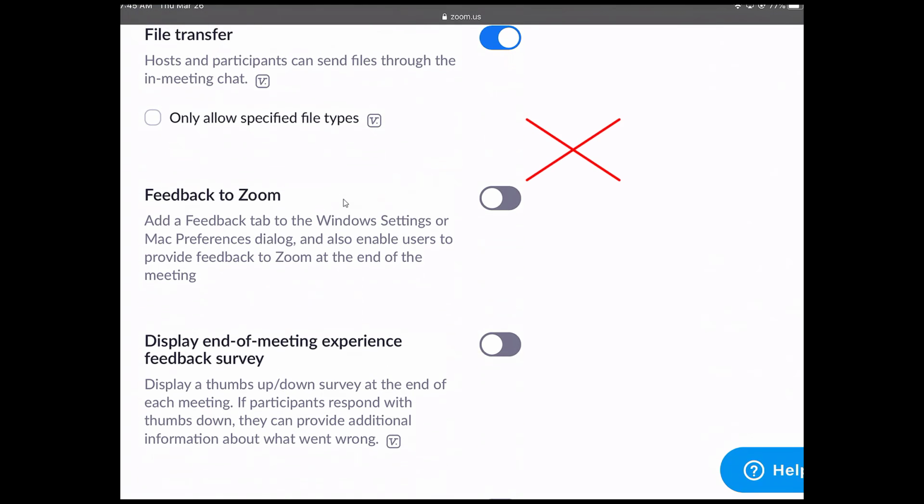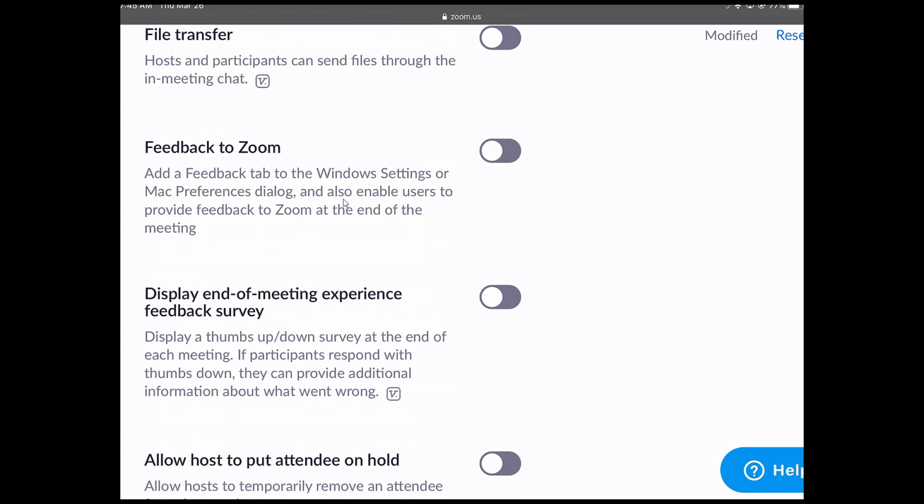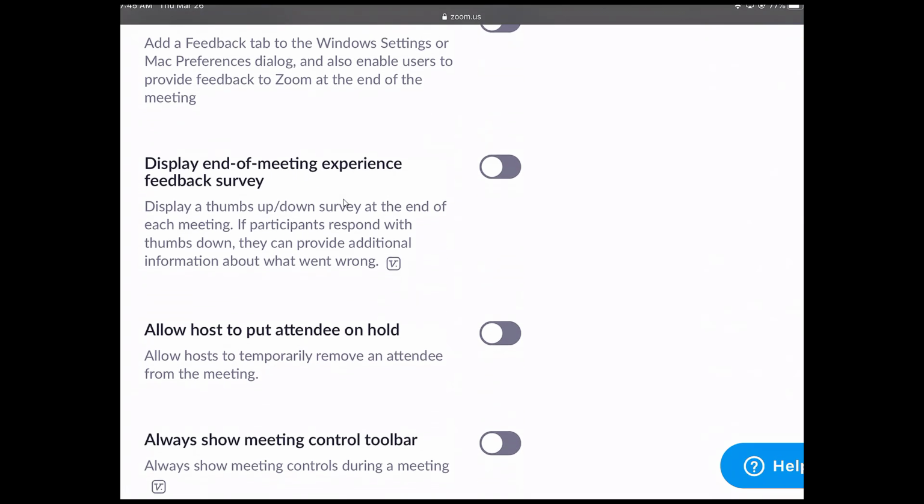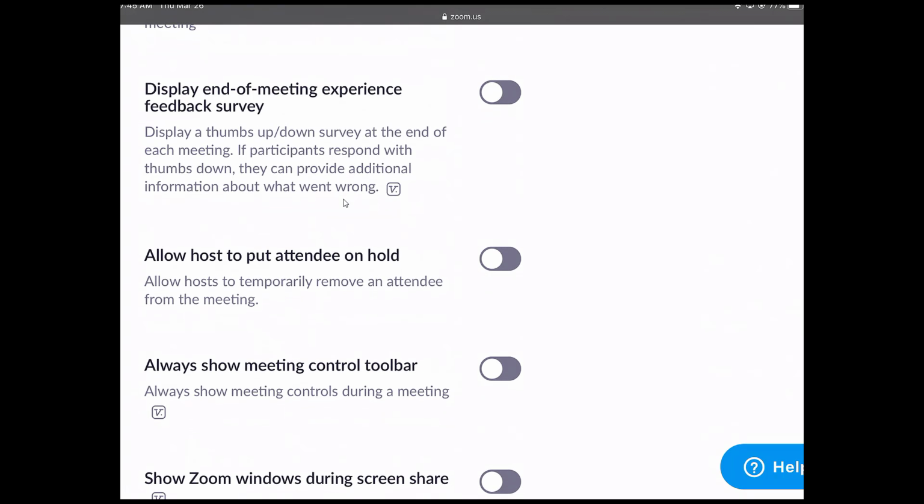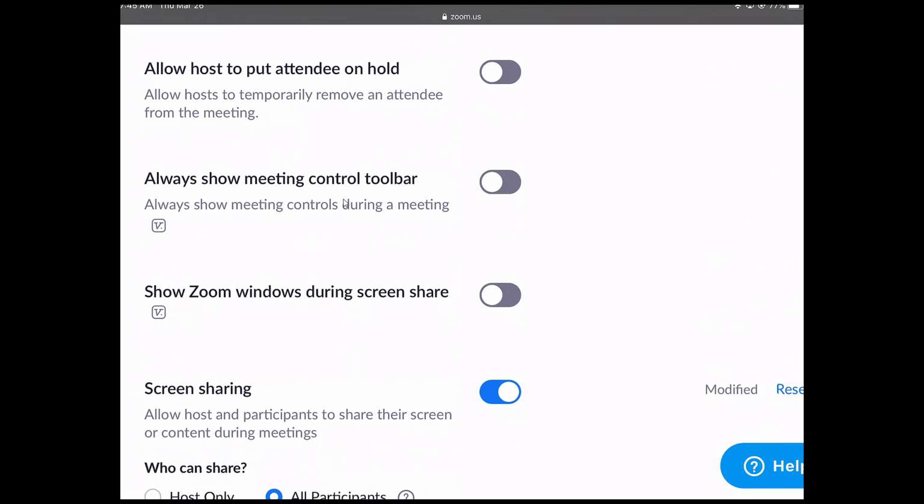File transfer. So this is up to you. Most of the time you probably will not be sending anything, so I would turn that one off. And then feedback to Zoom we're going to have off. Display end of meeting experience off. Allow host to put attendee on hold.